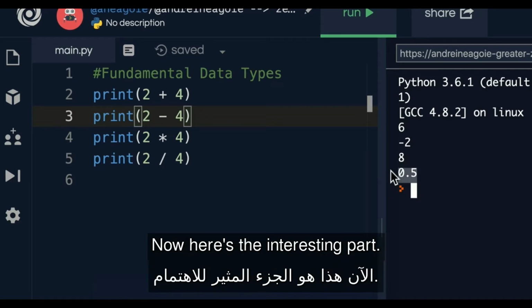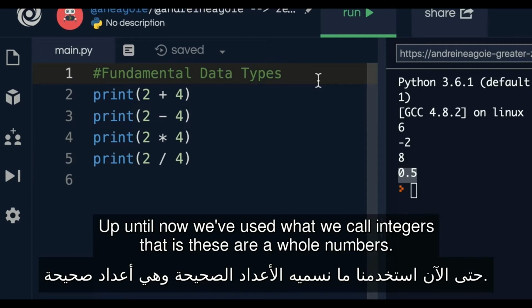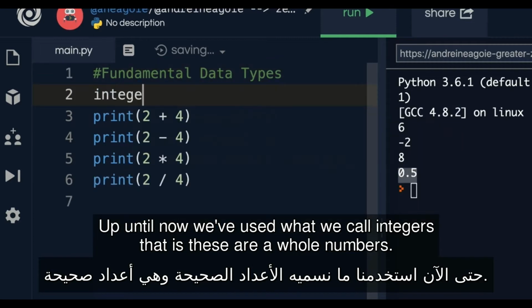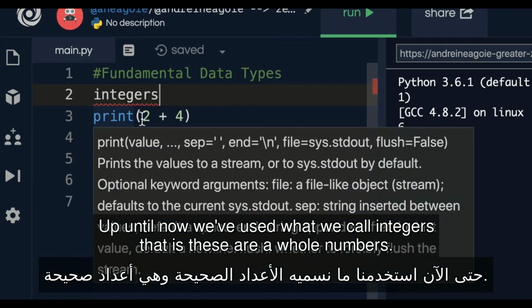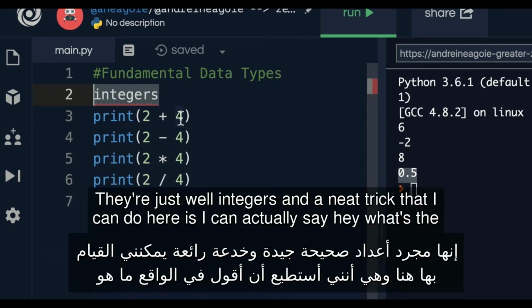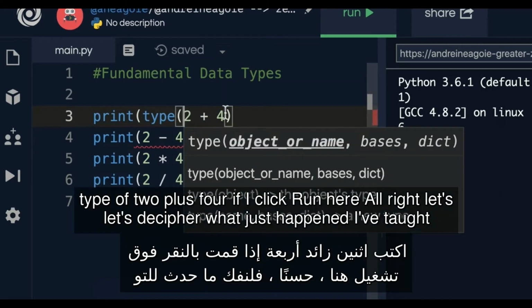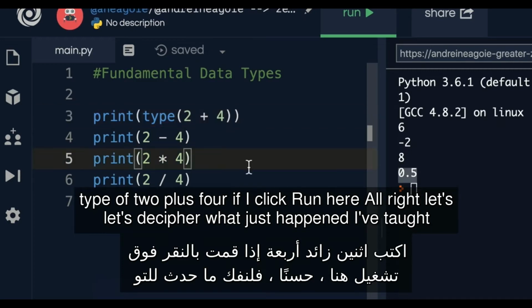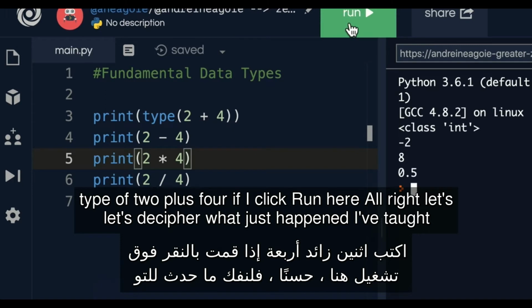Now here's the interesting part. Up until now, we've used what we call integers. That is, these are whole numbers. There's no decimal places, they're just, well, integers. And a neat trick that I can do here is I can actually say, hey, what's the type of 2 plus 4? If I click run here, all right, let's decipher what just happened.